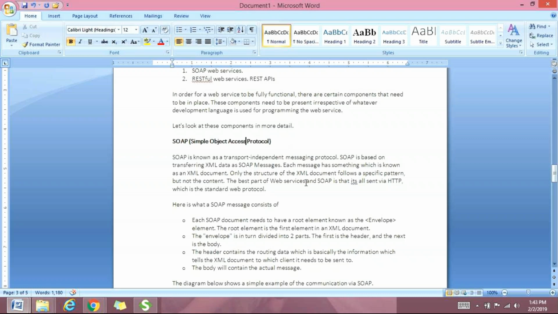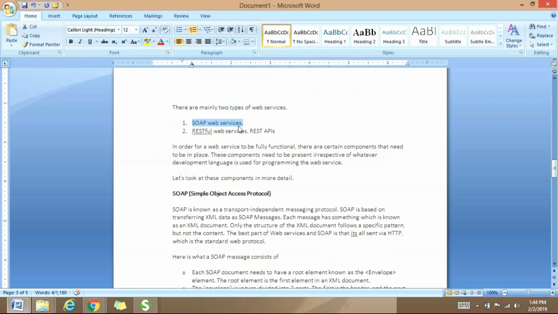Each message has something which is known as an XML document. Only the structure of the XML document follows a specific SOAP pattern, but not the content. So what does this statement mean? It means that there is something called SOAP-based web services. SOAP-based web services means that there are certain web services which are going to be based on SOAP. SOAP is Simple Object Access Protocol. So all of you understand what a protocol is, right? In order to perform any job in this world, you have a defined protocol. Protocol means a defined set of rules which you have to follow to perform the job.